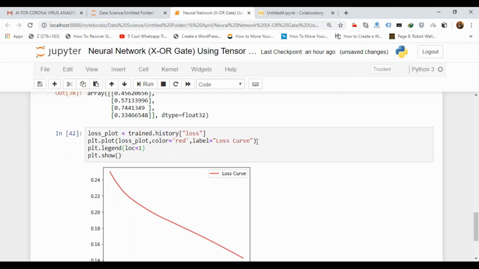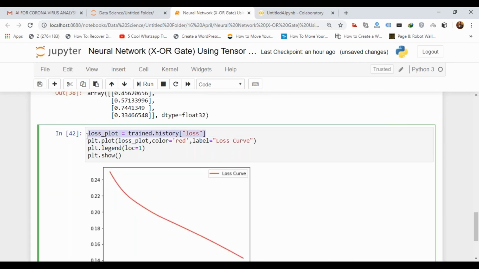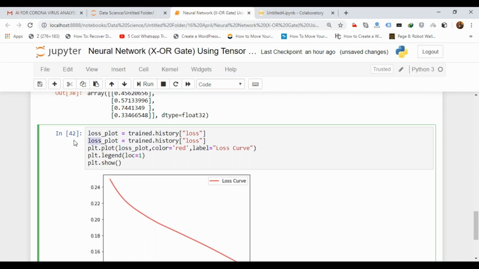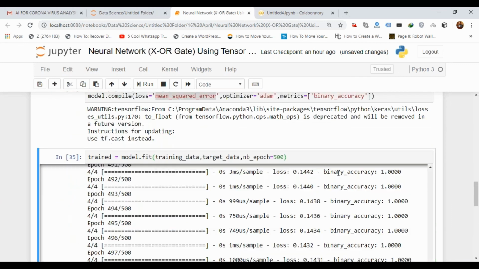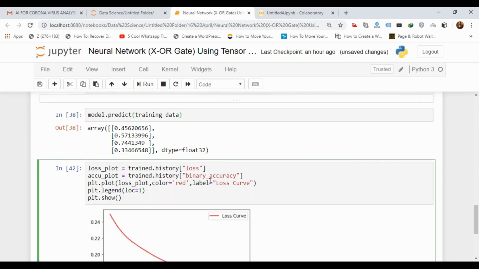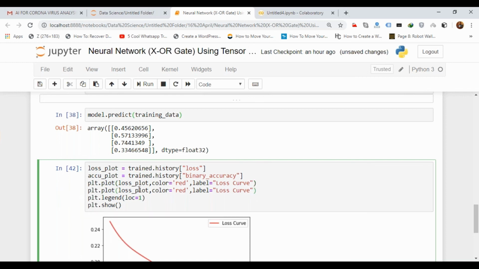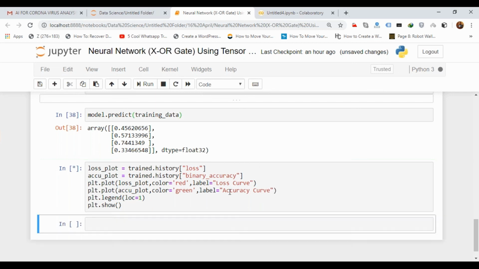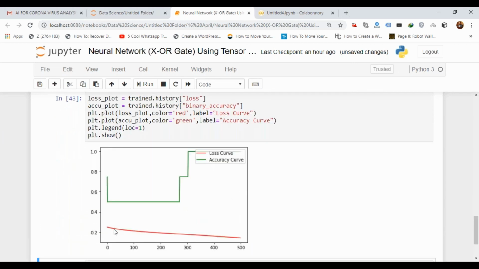Similarly, we will do it for accuracy. So here I will write accu underscore plot, and this keyword, binary accuracy. Same code, and here I will write accu plot, and take the color as green, and label accuracy curve. Now we execute this. So this is our loss curve and this is our accuracy curve.